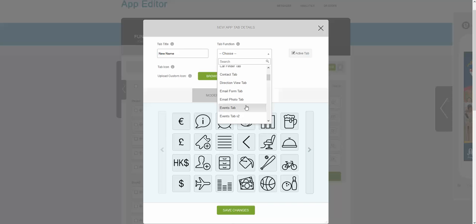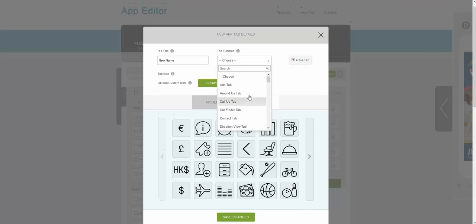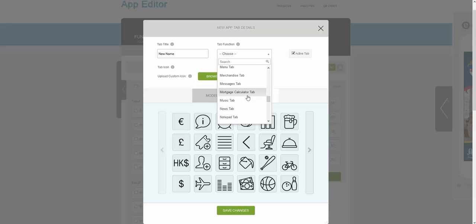Events tab is for listing events, although sometimes it's easy to just link to the events on your website instead of typing them into the app. You could also use an info tab for events, which lets you edit more easily than the events tab. Around us is very powerful. You can plot the GPS coordinates for other areas or churches that might be around you. Contact tab would be a simple contact form.